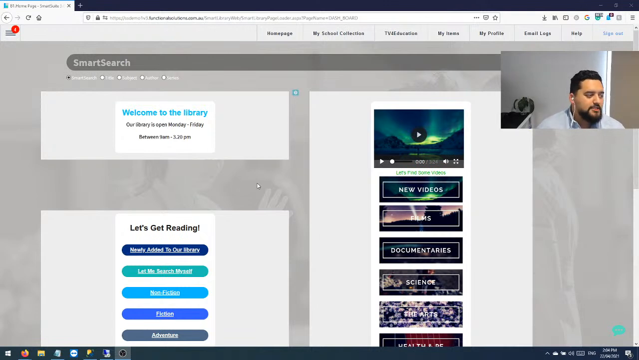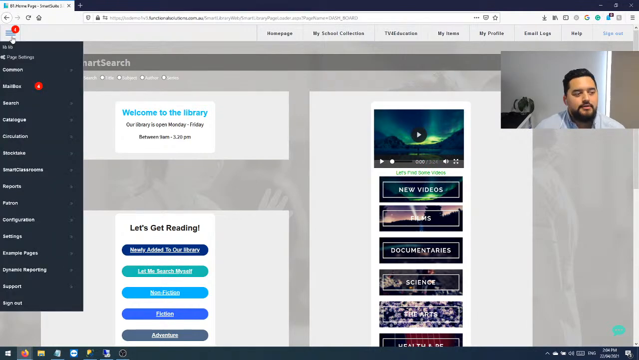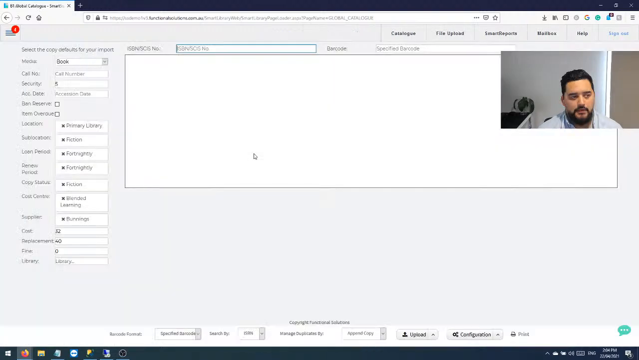The first things that you need to jump onto when you are first using the system would be your global catalog, or what we call SCIS, everyone else calls SCIS import. So let's configure that, make sure it's ready to go. Under catalog, you'll have global catalog. Everyone should have a SCIS account these days.